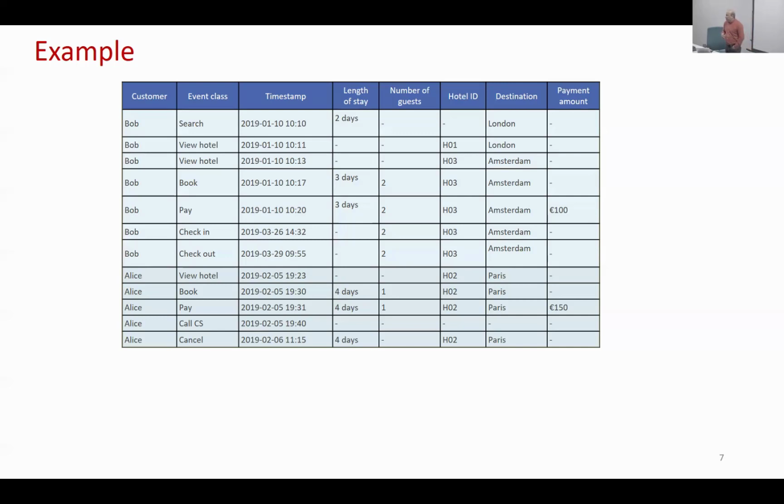And the same Bob later used the function view hotel in the website to see one particular hotel in London 2 days later. And he came back later and he viewed the hotel in Amsterdam instead of London. Somehow later he made a booking for that hotel in Amsterdam, and he paid and he checked into the hotel. On the other side, Alice did something similar, but she ended up canceling her booking at the end.